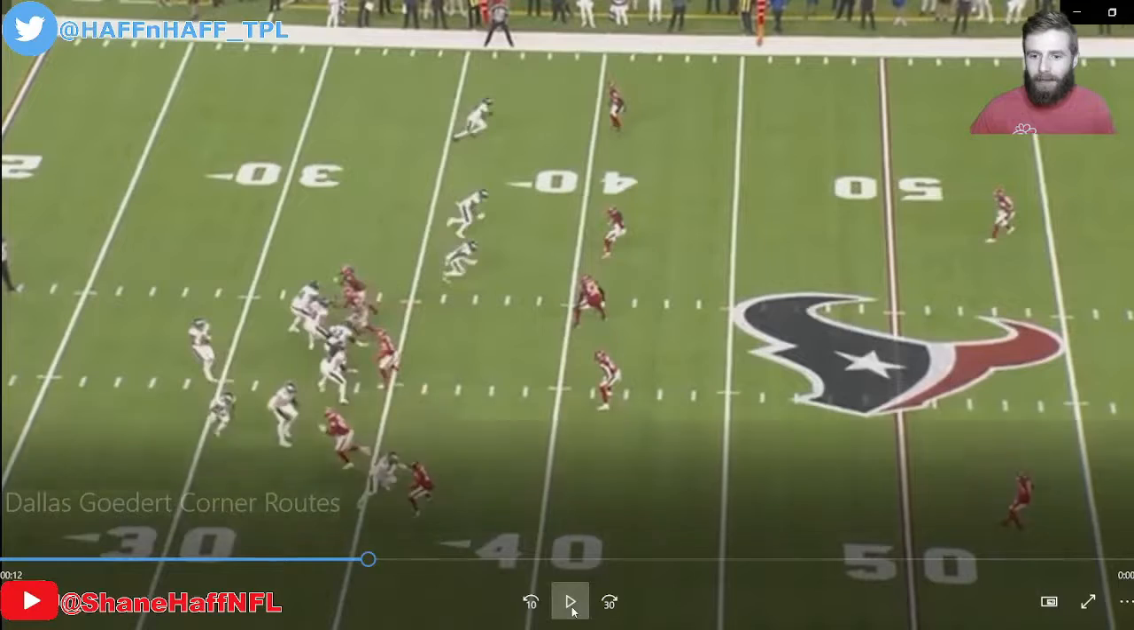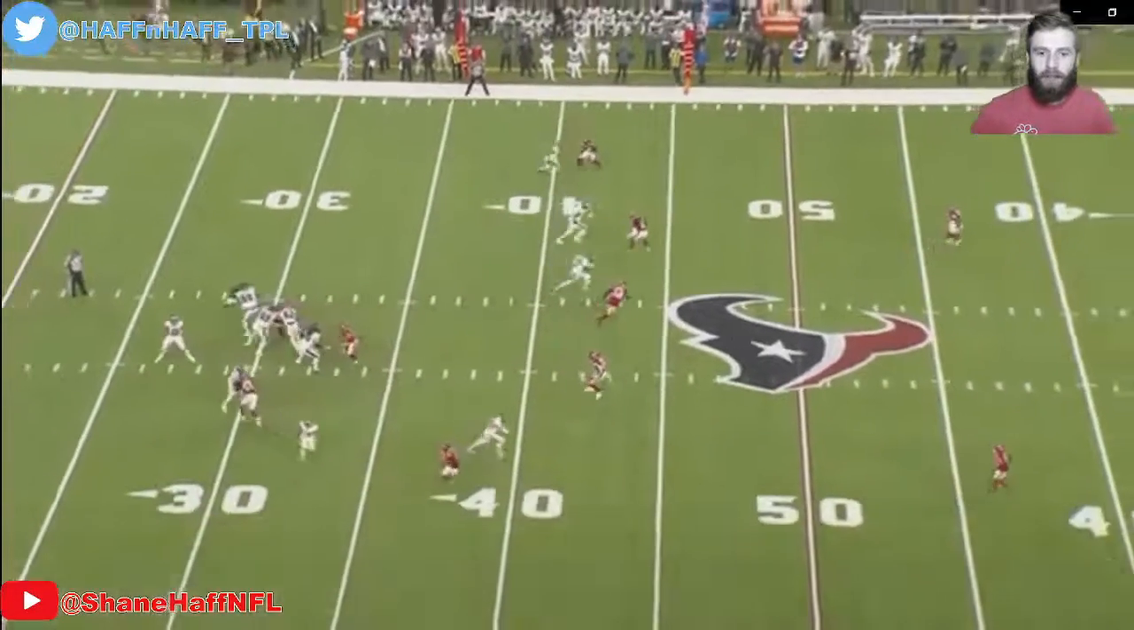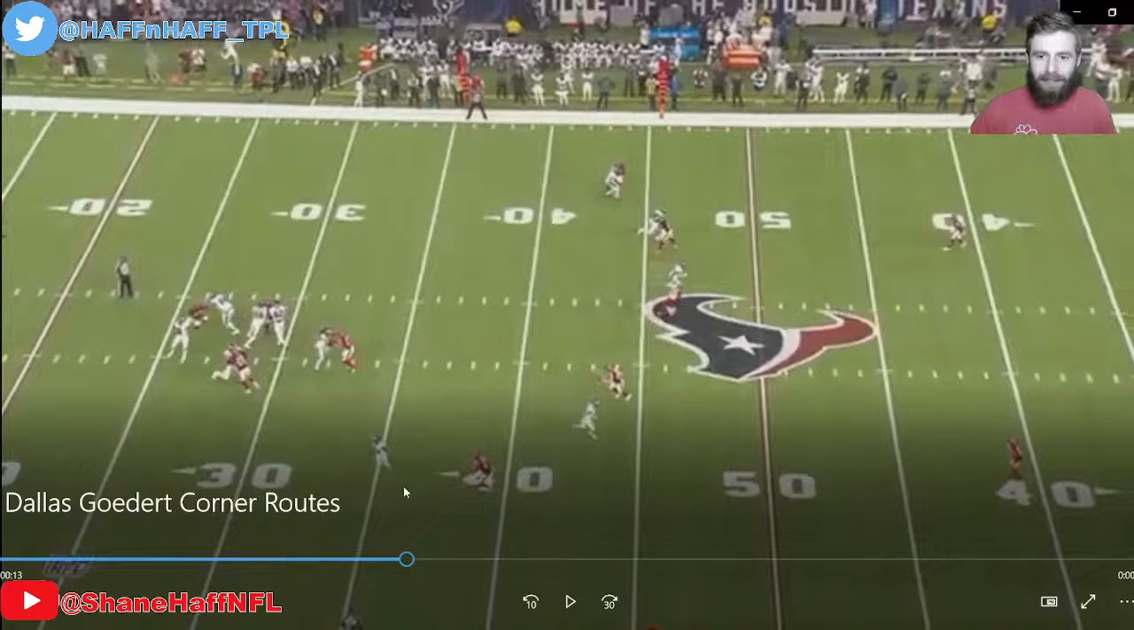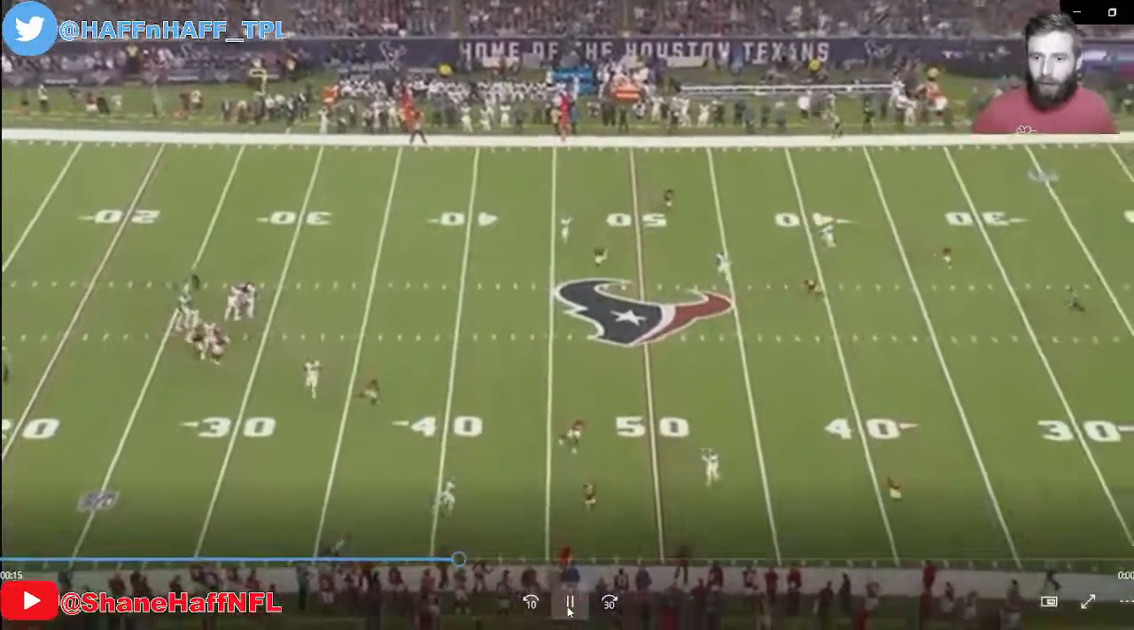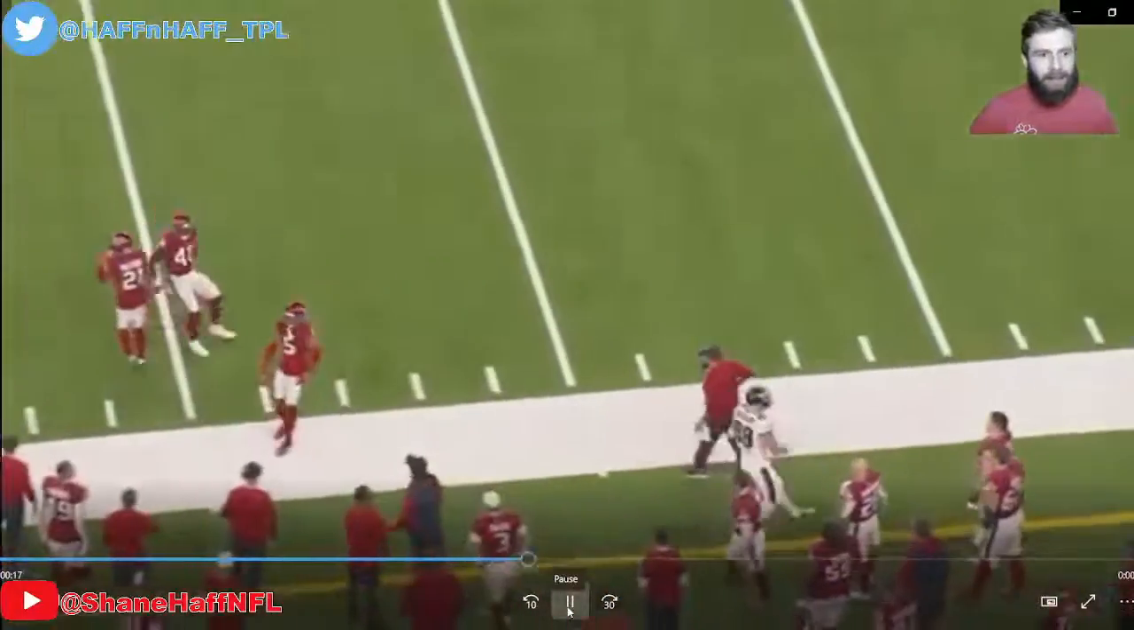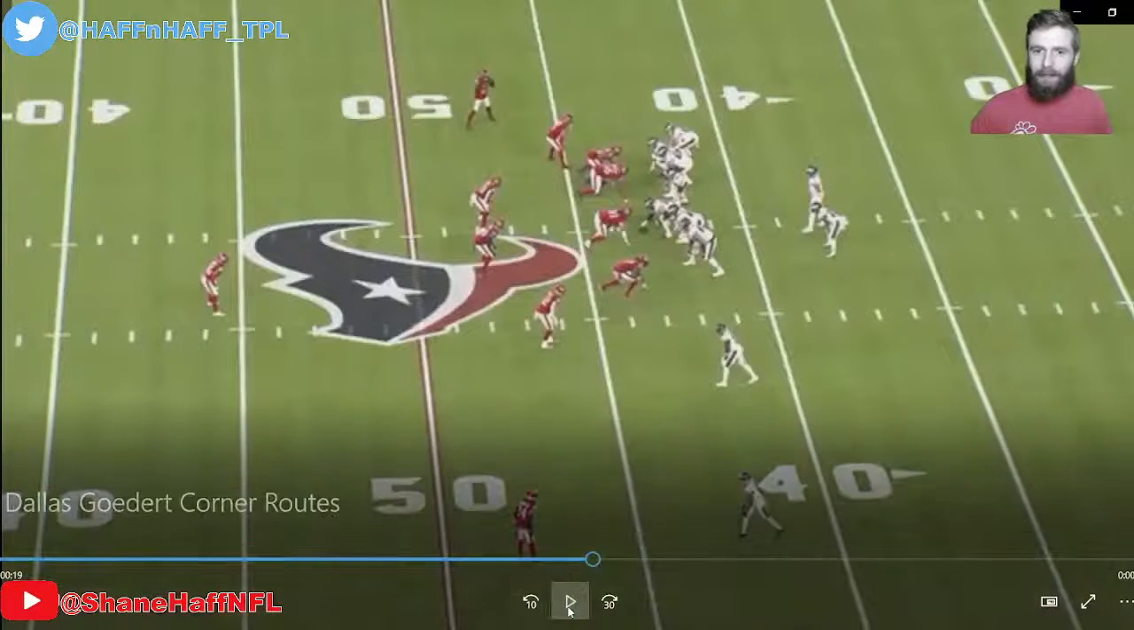And so we roll the tape. His first step back is for the safety. He goes back. Now we're just watching the cornerback. He commits to the flat. And so look at all this space we have to throw the ball into Dallas Goedert. Again, another easy pitch and catch on a corner route to Dallas Goedert on the sideline. Easy money.